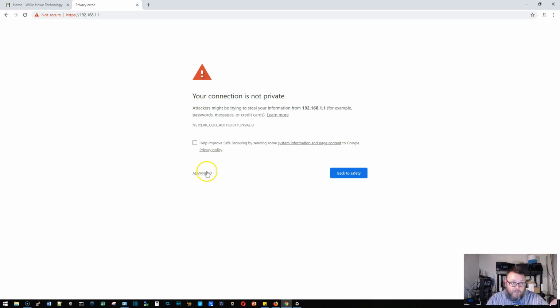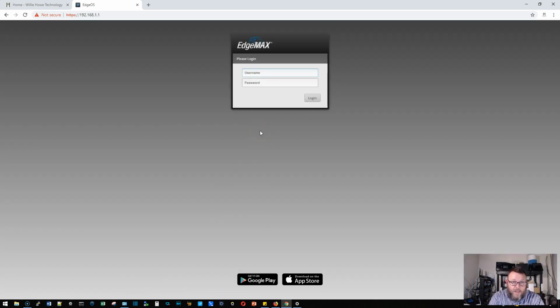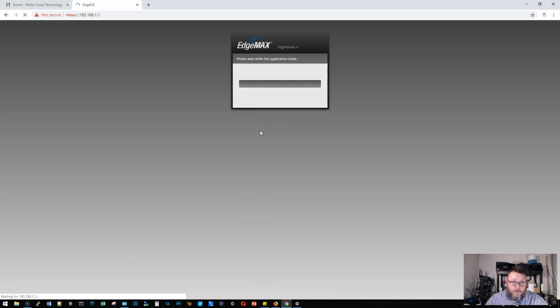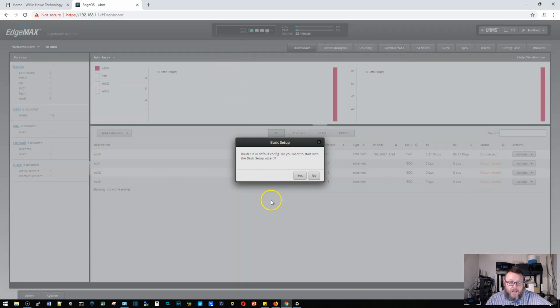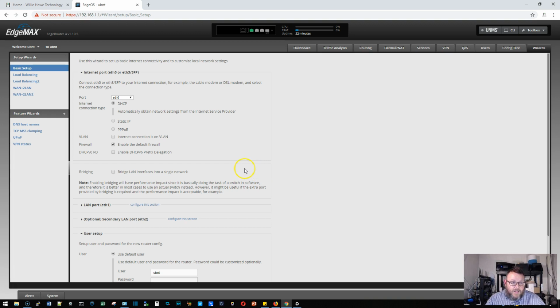Okay, so we have our warning that this is not secure. We're going to go ahead and go through that default username and password, both ubnt. It's going to ask us, router is in the default config, do you want to start with the wizard? The answer is yes. So here is the question.